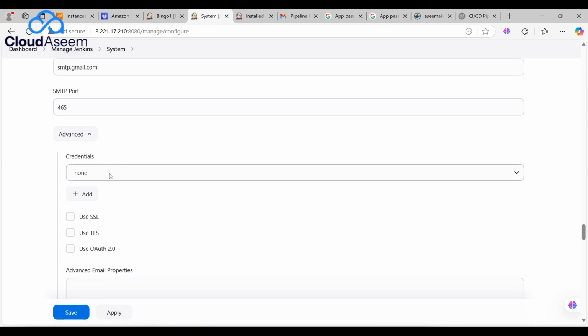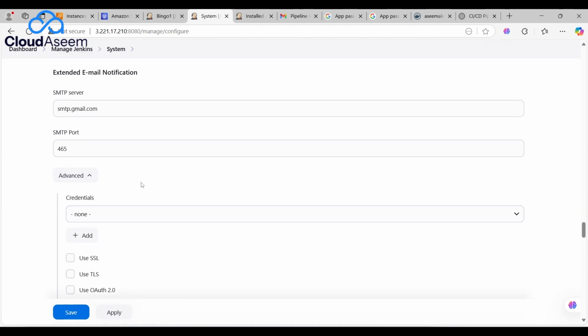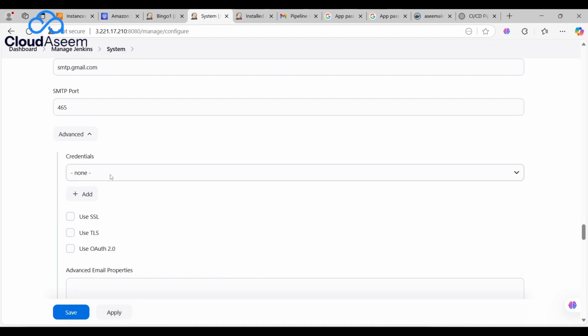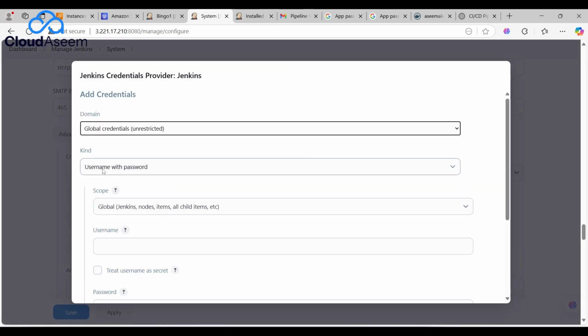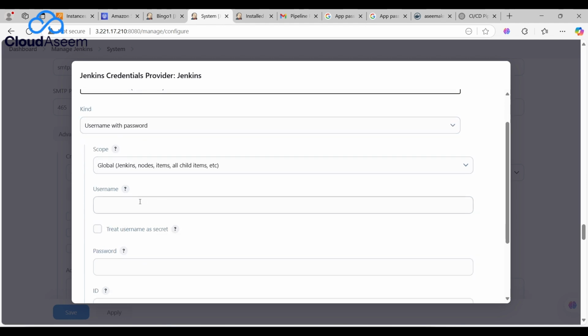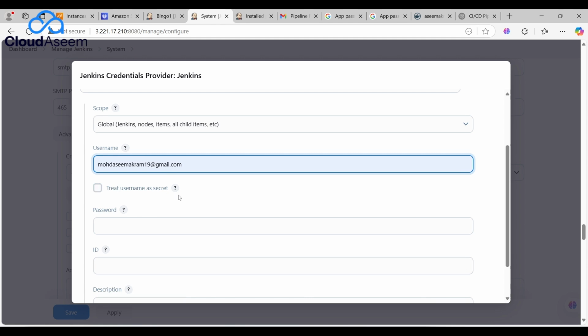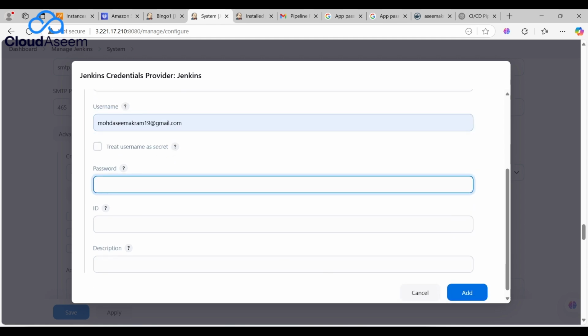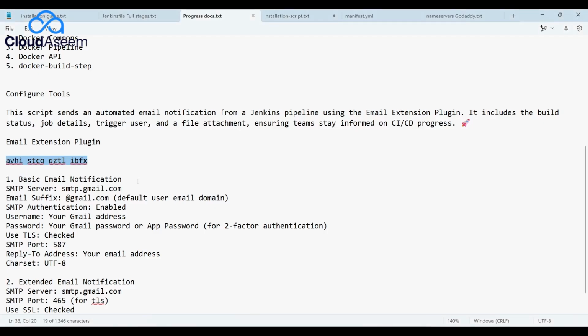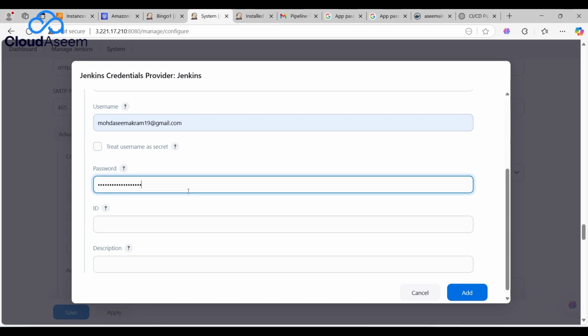Then here I need to pass the credentials of the SMTP server. In this case, I need to pass them through the Jenkins vault, that is, Jenkins credentials. I don't have any credentials yet, so I'll be adding one over here just to show you, right? Which kind of authentication am I using? I'll be using username and password. My username will be my email address, and the password will be the passkey which we have generated. Okay, so I'll be saving it over here.